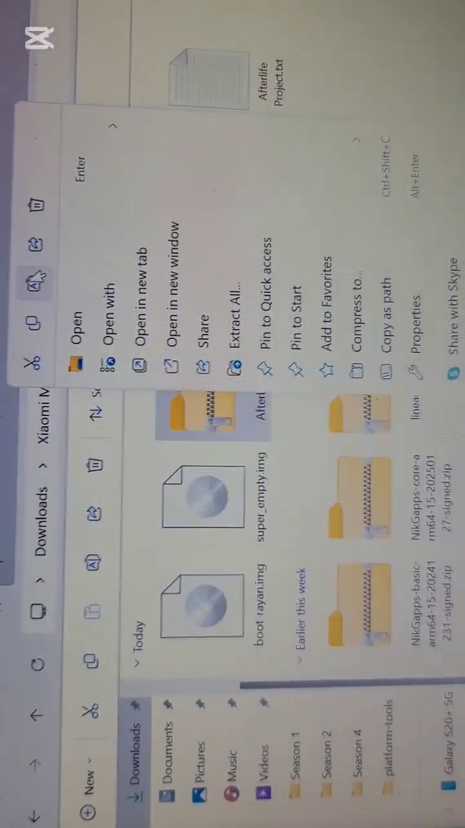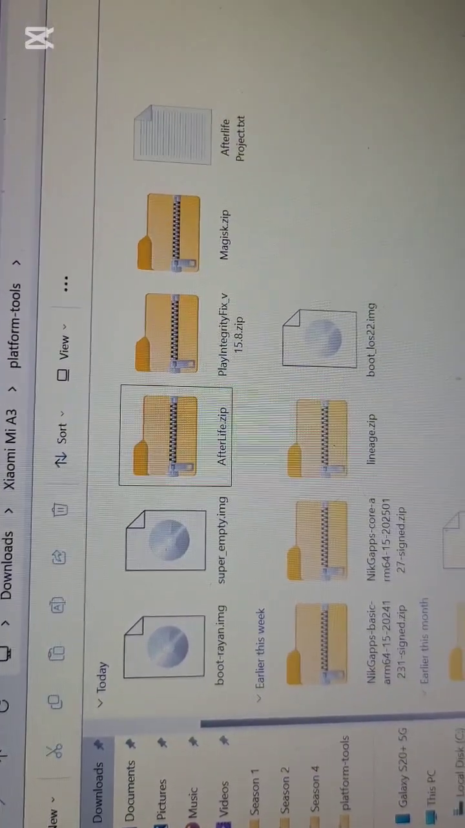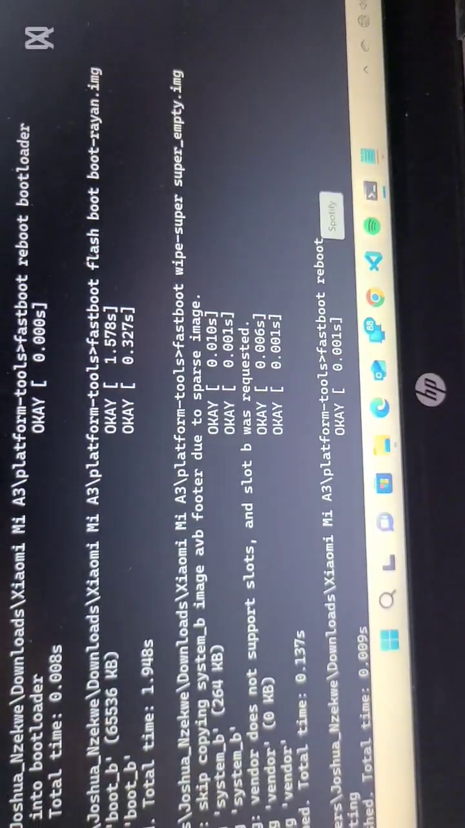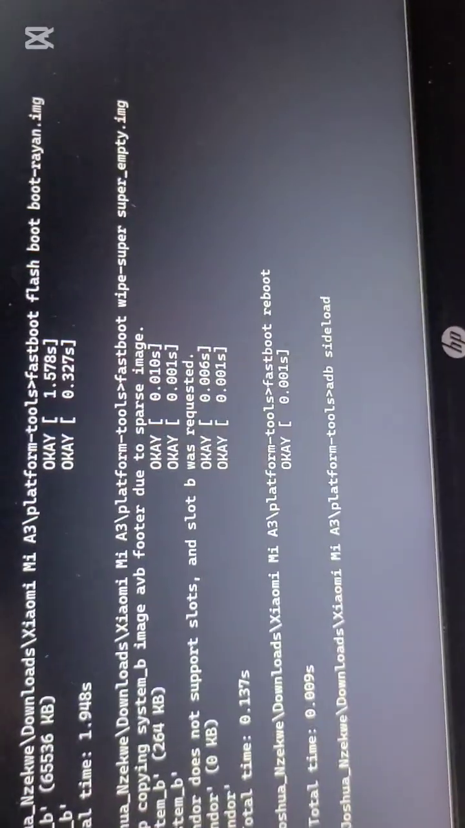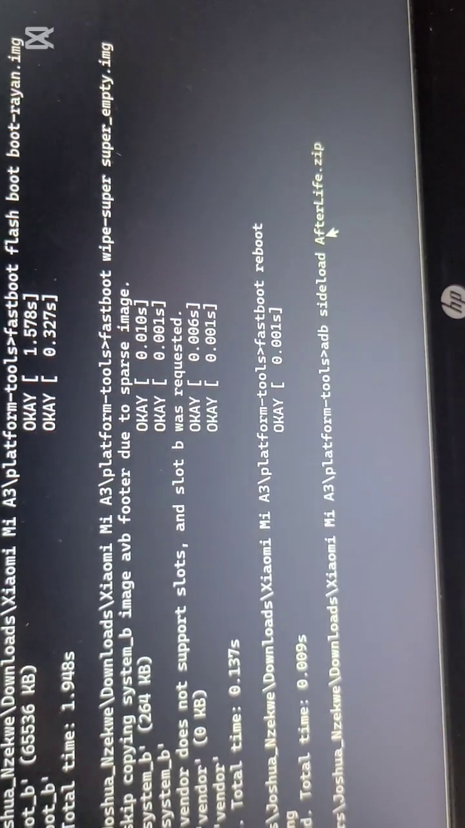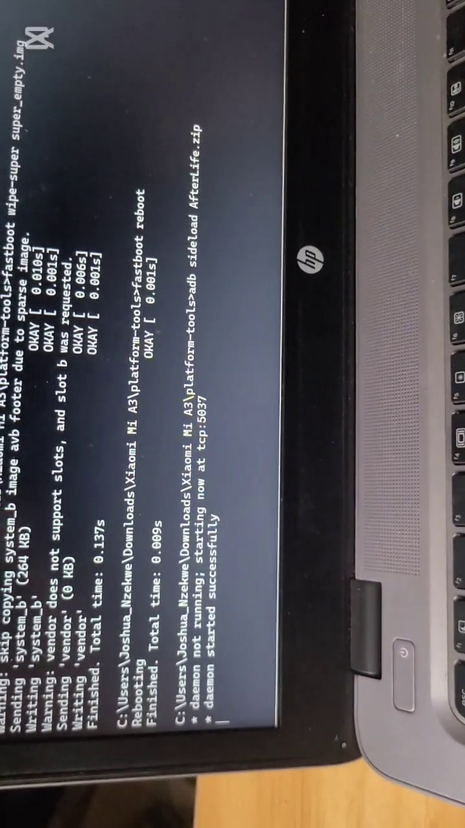Okay, so copy the whole thing. Me, I shortened mine. Yours might still be long, so make sure you copy the whole thing. Don't miss out on anything. And then you come back, type the words ADB. Sorry, I'm going to have to put this on full screen. You type in the words ADB sideload, then space, then right click and hit enter. So it will start ADB daemon, and this will take a while.